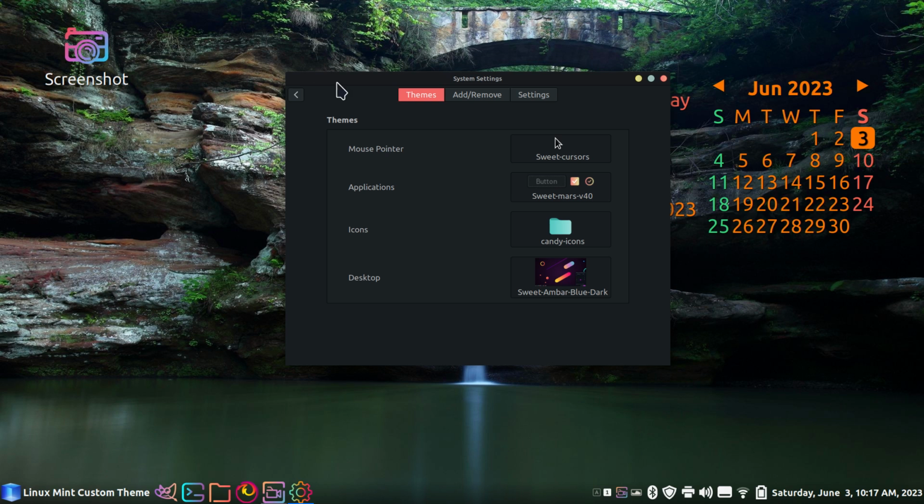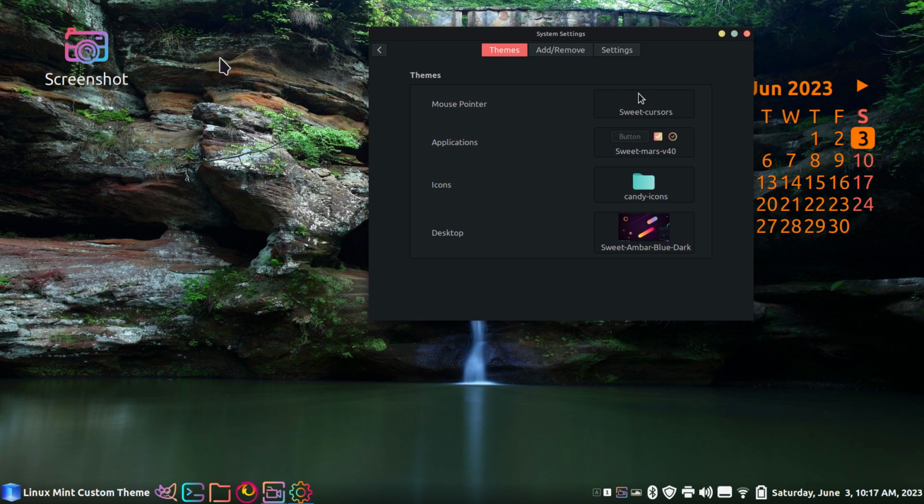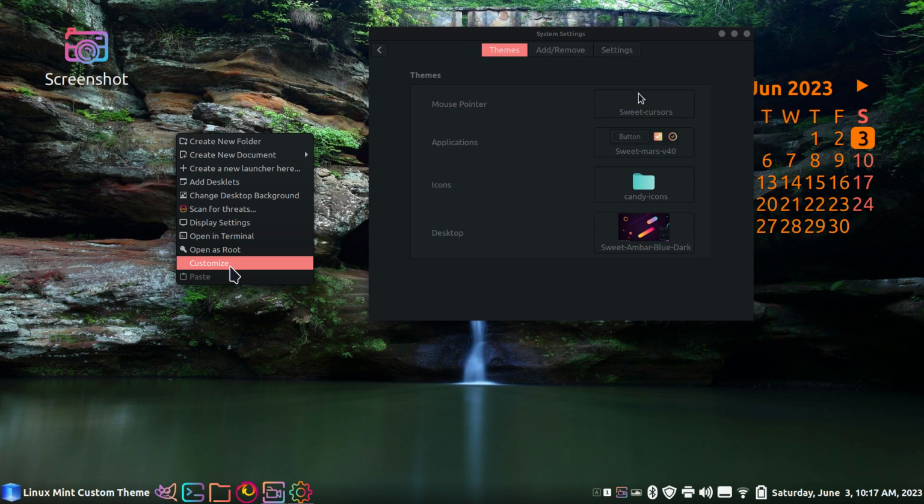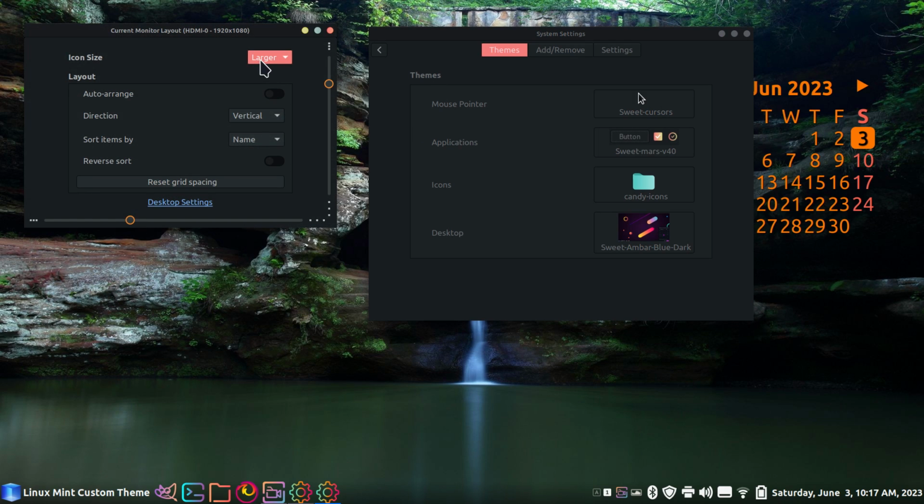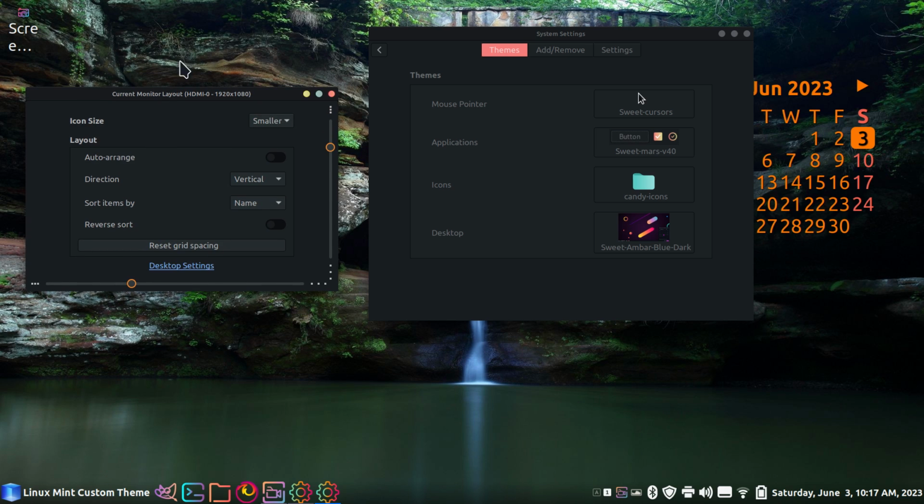Now, my icons on my desktop is set to large. In other words, right click, customize, icon size is larger, largest, larger. If I do small, you'll see what I'm talking about. The fonts I also have really large. Anyways, that's what I'm using.